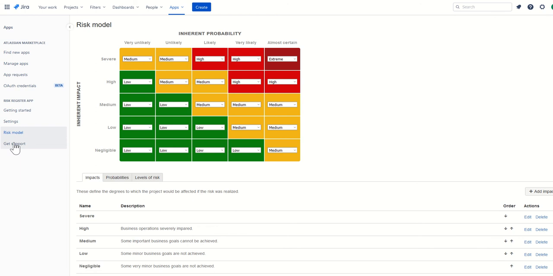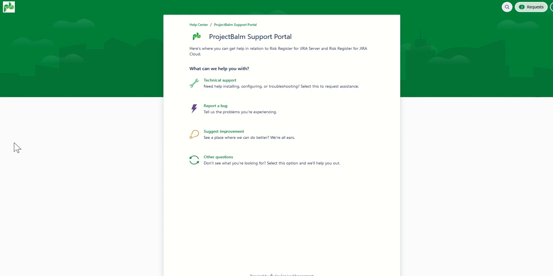Then our final option under Risk Register App, this is just a handy hyperlink called Get Support. You click on that, and that opens up our support portal. If you have any issues, then please go here and click on the link. That'll then open up a support ticket. We'll get onto that promptly. And that is how you can configure Risk Register by ProjectBalm.